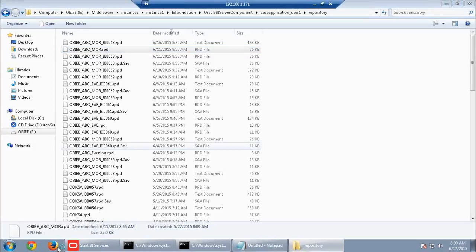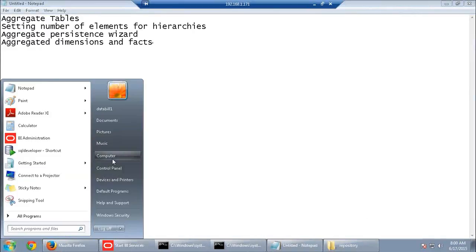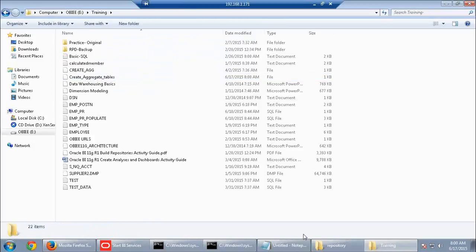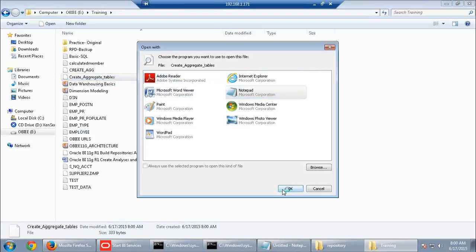Okay, so how to open your enterprise manager, and meanwhile just check whether the script has been created or not. So how to check it? Under my computer E drive training folder. So I asked my aggregate persistence wizard to keep my script here. So this is like create aggregate tables. So just open this using your notepad.